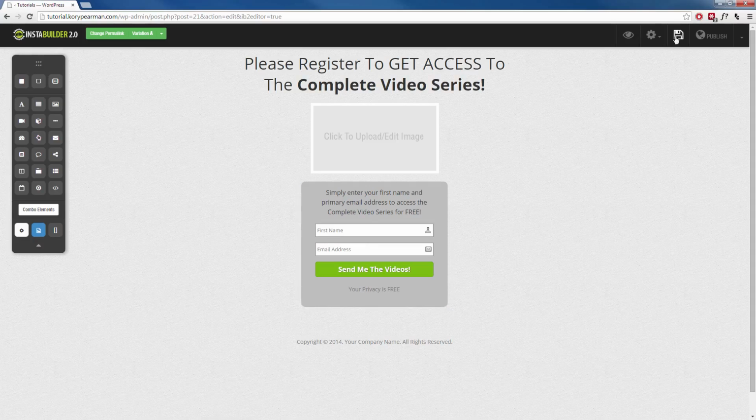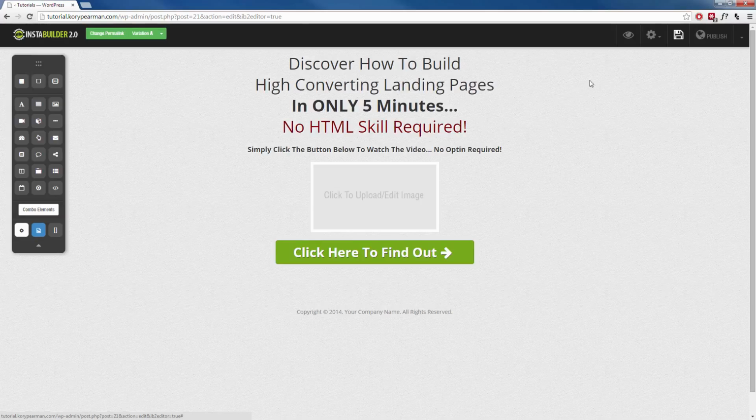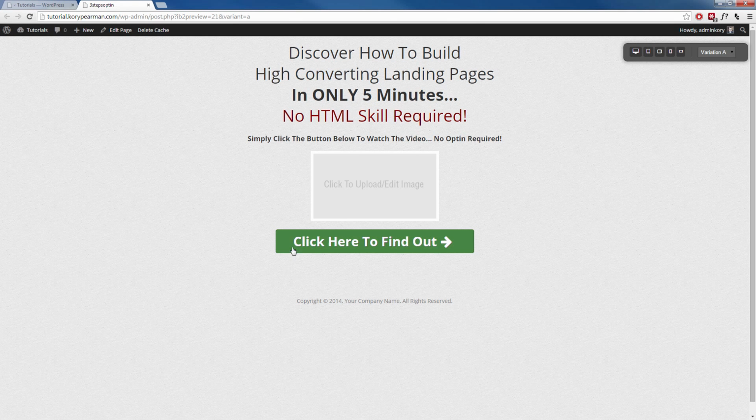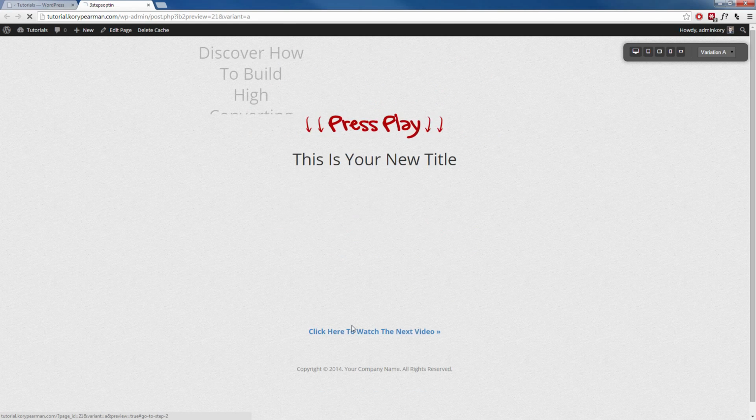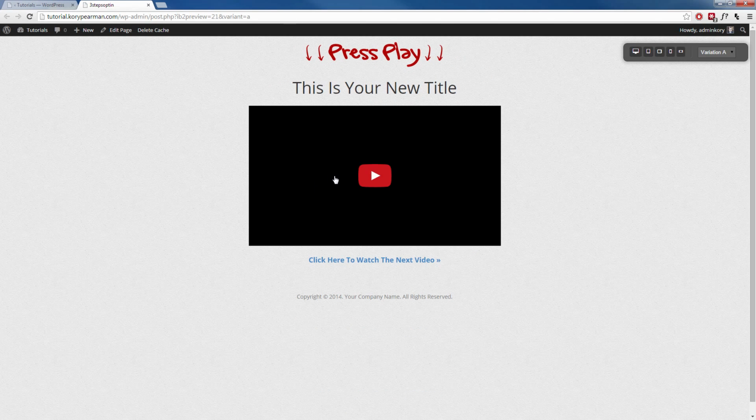Alright, so let's go ahead and save this and see what it looks like on the front end. When we go ahead and preview it, we're going to see what the visitor sees. Okay, so they land on your landing page. They're going to click here to find out more. When they do that, they are going to land on the second step of our 3-step opt-in.